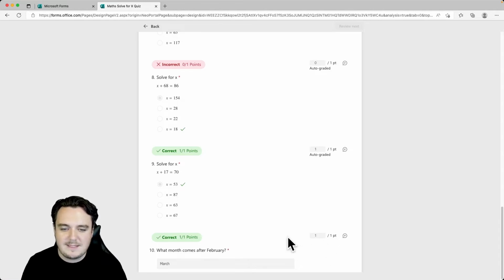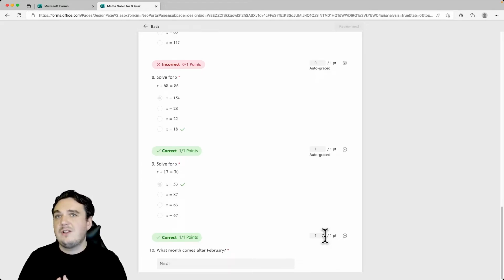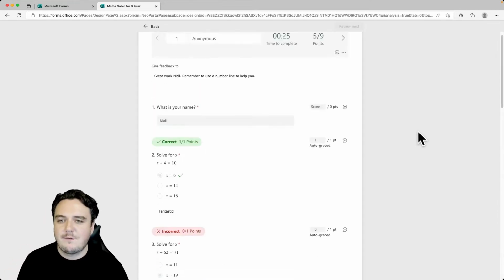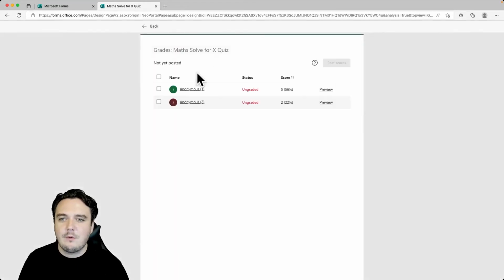So what month comes after February, you can change that, and you can give directed feedback to your students. Maybe the point score is out of 5 and you're wanting to give them 4 instead of the auto-graded 5. You can change that yourself. So once we have done that, we can go back and then we can select all of our students there by the top, and we can hit post scores.